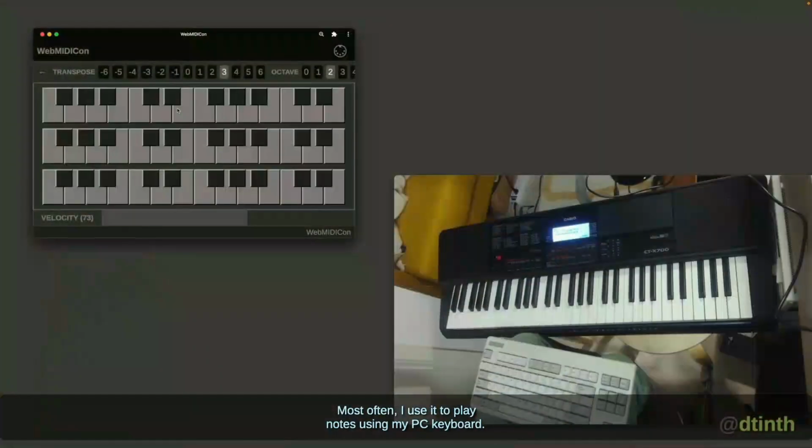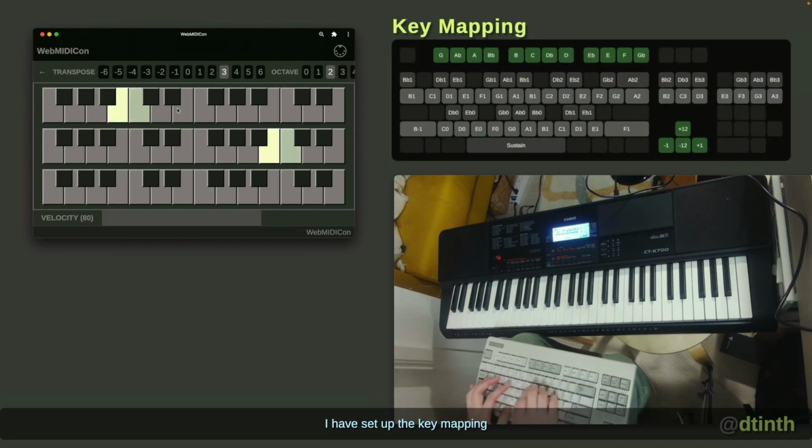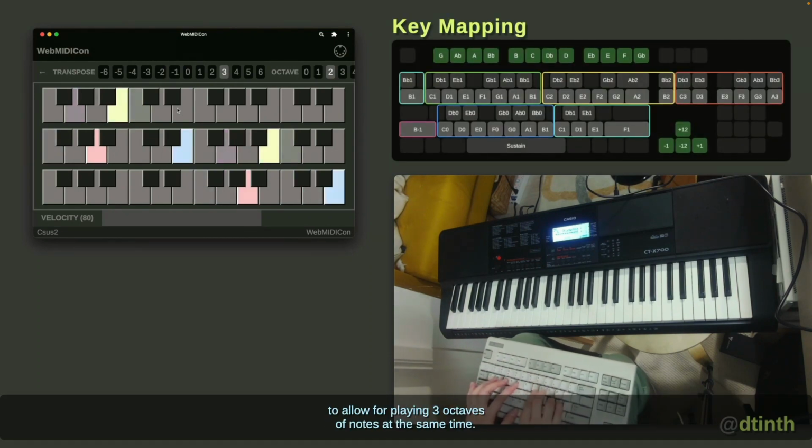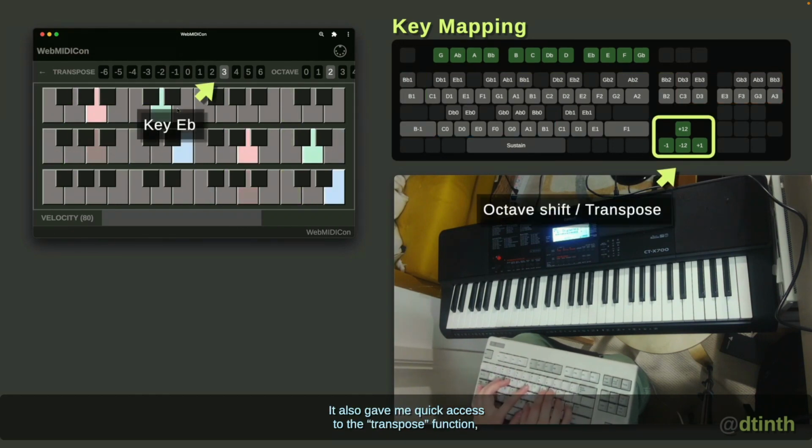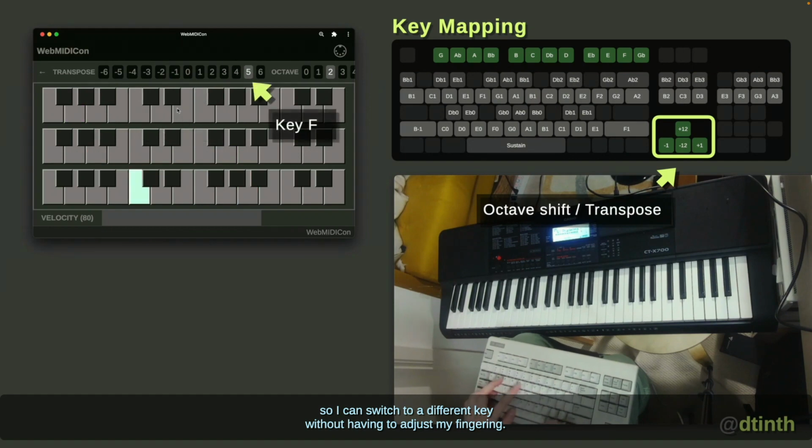Most often, I use it to play notes using my PC keyboard. I have set up the key mapping to allow for playing 3 octaves of notes at the same time. It also gives me quick access to the transpose function, so I can switch to a different key without having to adjust my fingering.